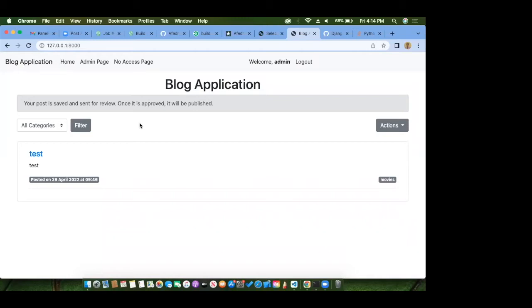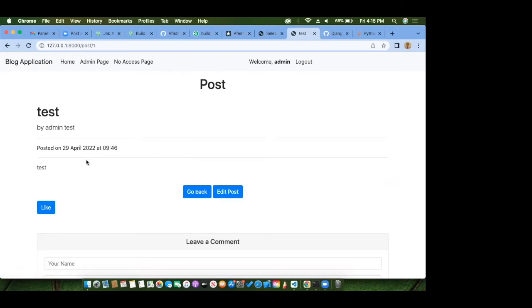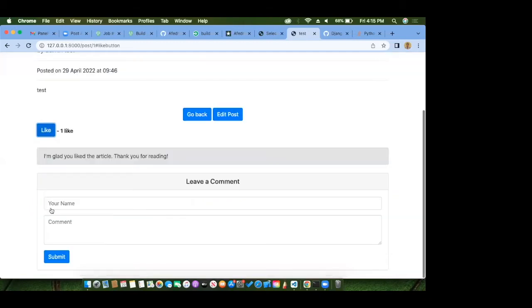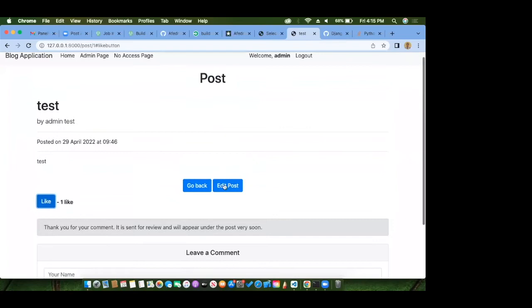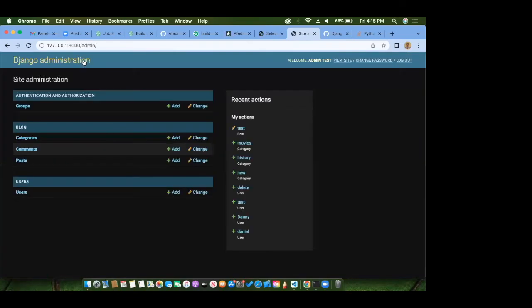So what you're looking at right now is basically the application's interface, how it looks in general. And then we have one post created by the admin, and we're able to like it. Then you can also leave a comment. Then this comment will be captured. And if you check Django admin, then you'll find that we have all of these present in Django admin.